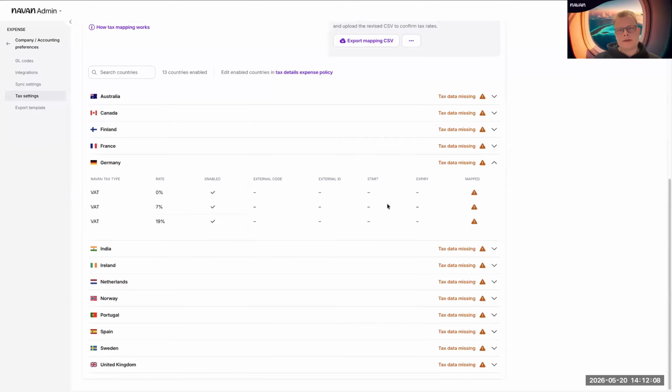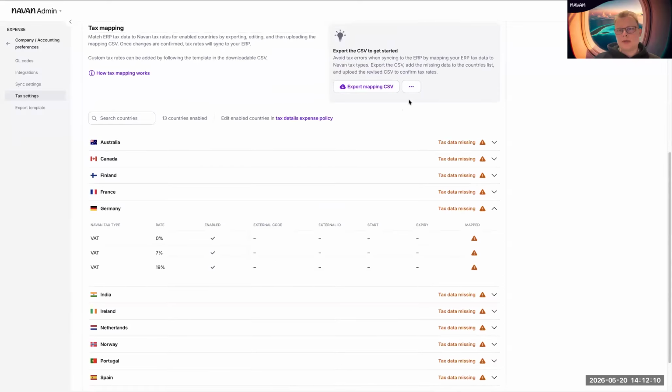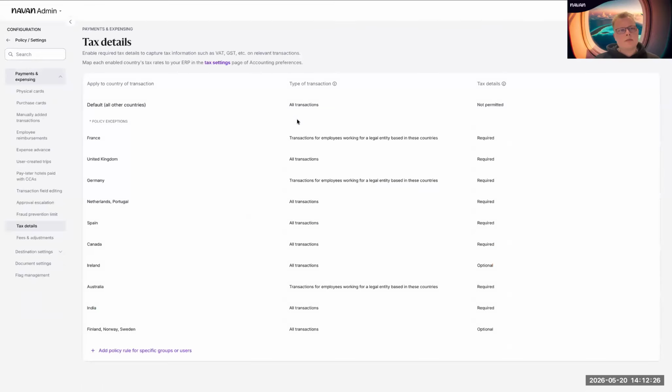There are more countries than on the list here and on this demo account, but feel free to also find more information here. And especially over this link here, you see the tax details expense policy. And if you proactively click on it, you will be forwarded to the correct policy settings where you can enable the tax details, make them required or not permitted or optional for specific countries, right?